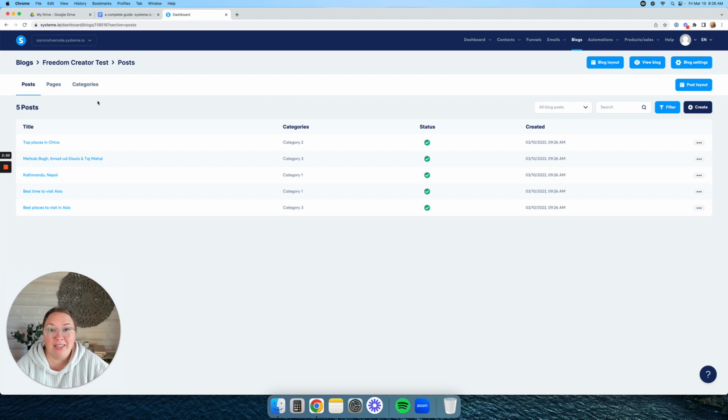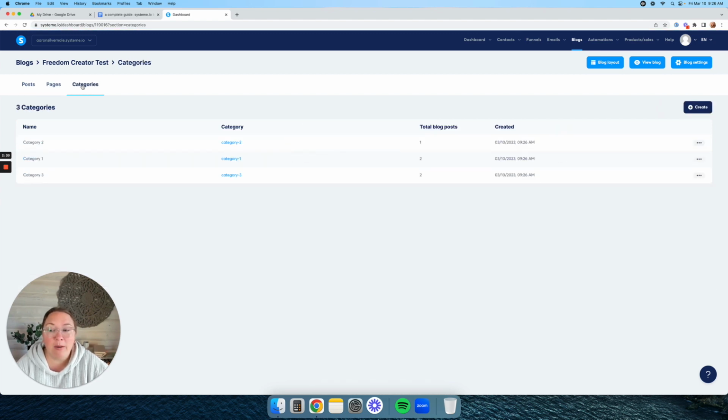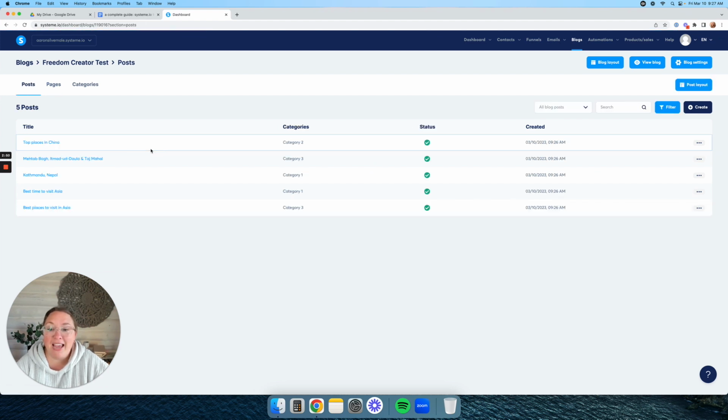Now here's where it's like the difference between website and blog. So posts are going to be for your blog and pages are going to be for your website. And categories are going to be the different categories of blog posts that you can have. So let's focus on the website first. Because we clicked on a template, it already populated a home page, an about page, a contact page, and a post list page, which could be your blog posts, which is super cool. And then if you click on posts, it already populated different blog posts that you can have.